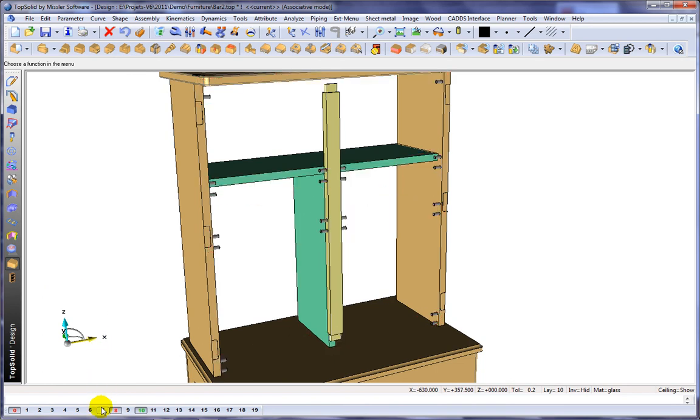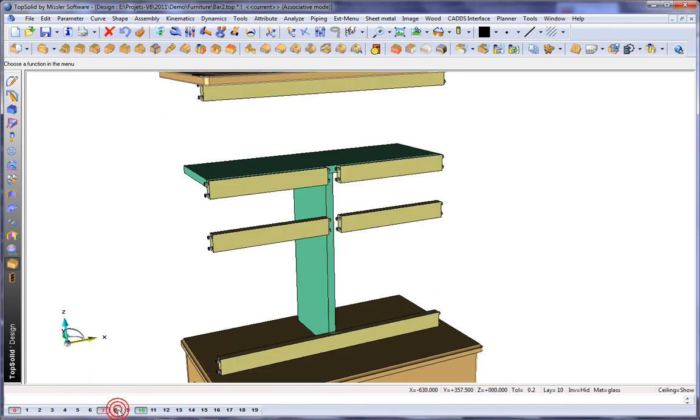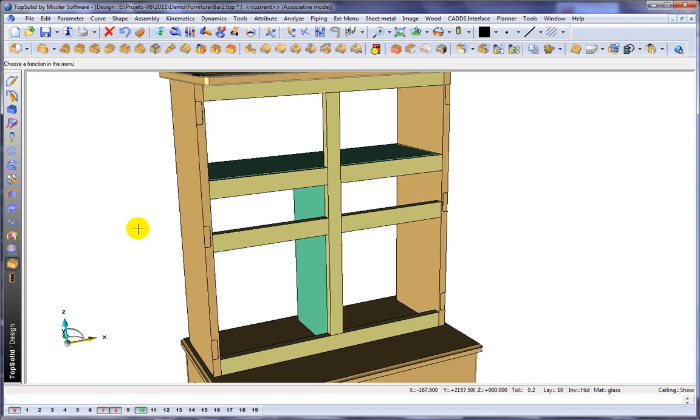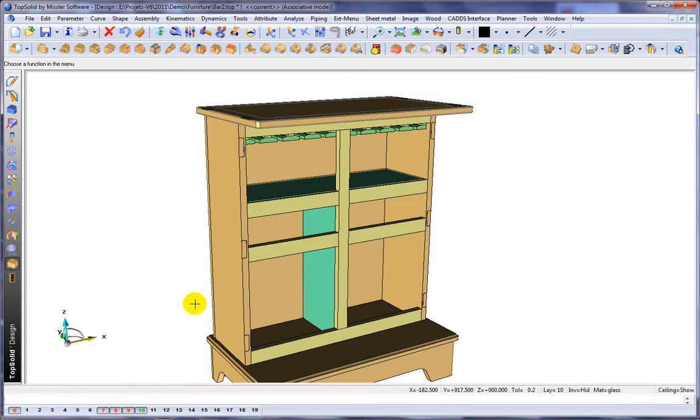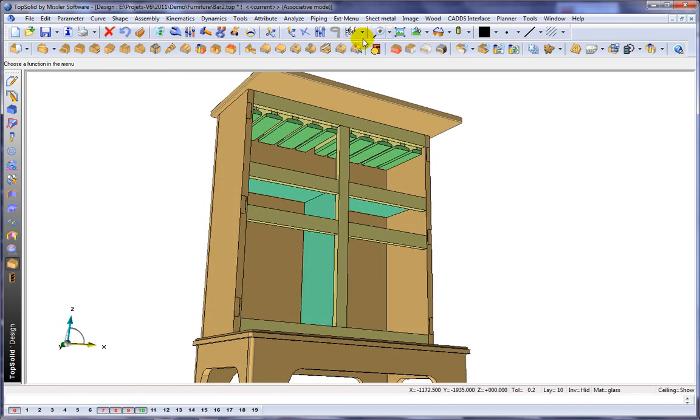Let's maybe have a closer look at that. There's all the dowel pins it put in one click. Yes, it's actually that simple. Don't believe me? Let's have another example. Let's run that component wizard one more time.